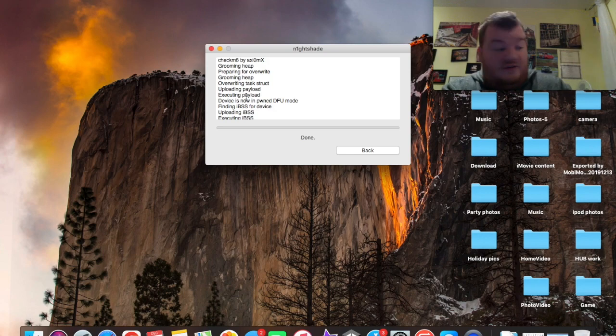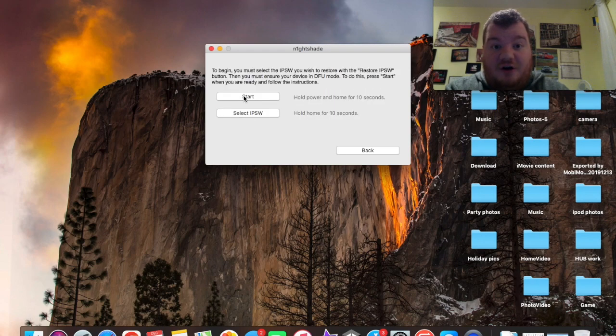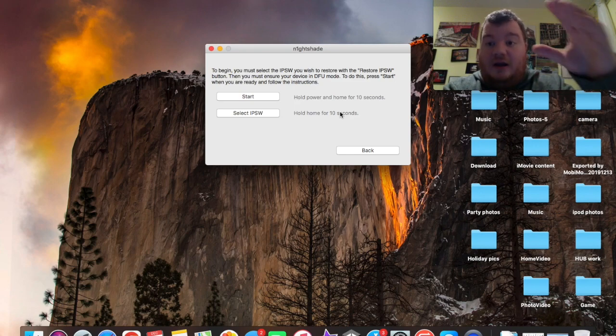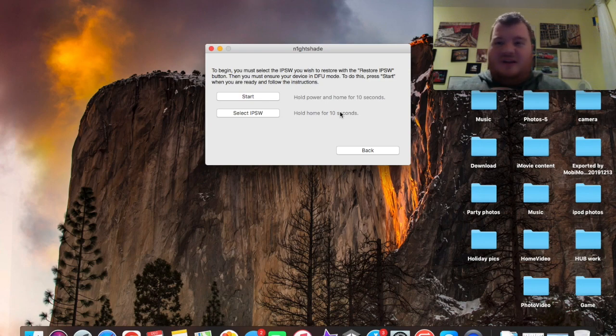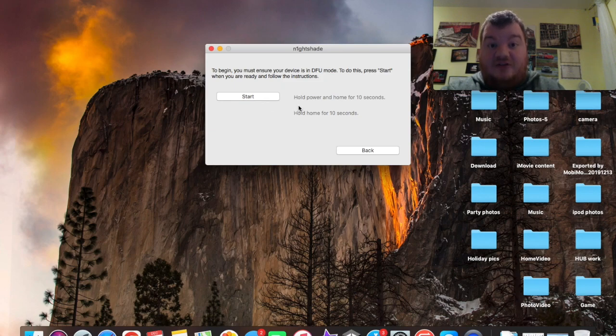So like I say, the first step is to click other, click restore, select your IPSW file, then click start. Hold the home and power button for 10 seconds, and then hold the home button for 10 seconds, just like I did when I booted it. It'll downgrade it, and all of the things will appear on your phone, like all the words on the screen, all of that jazz. And then once it does that, it'll say done, like it just did there on the tethered boot. Then click back. Then you need to click boot tethered. Then you need to click start, and then do what I've just showed you on the screen. And then once it does that, you'll appear with iOS 6.